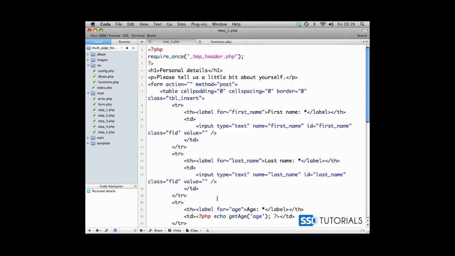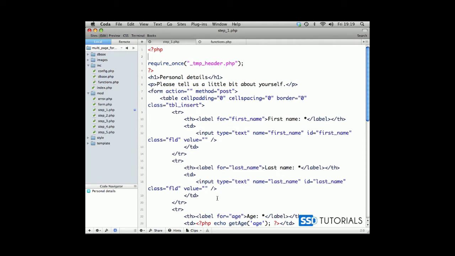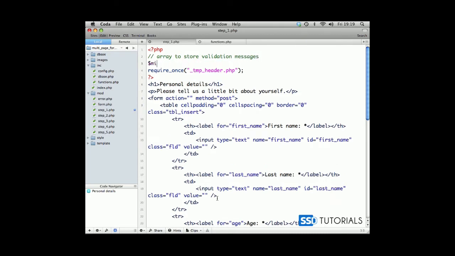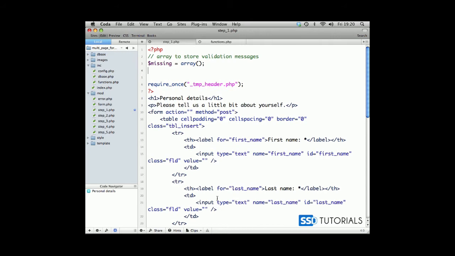Okay, so now it's time to start programming. Let's first create an array to store validation messages. So, missing variable which will convert into array. And it's going to be an empty array for the time being.